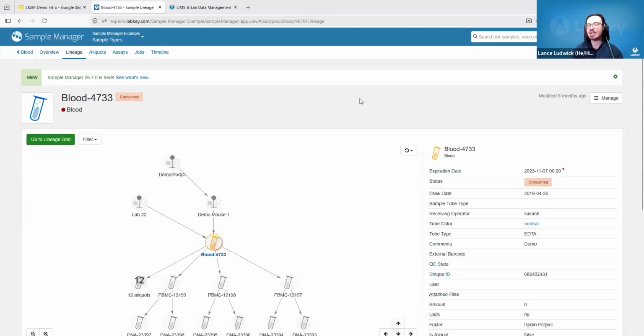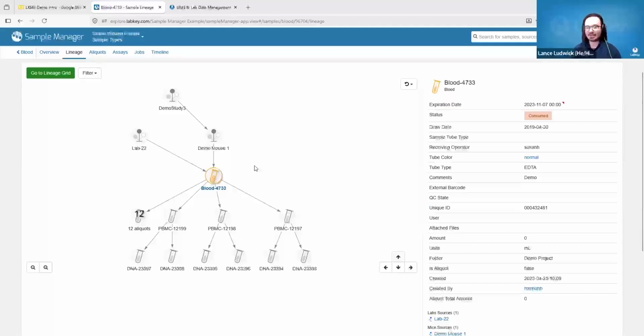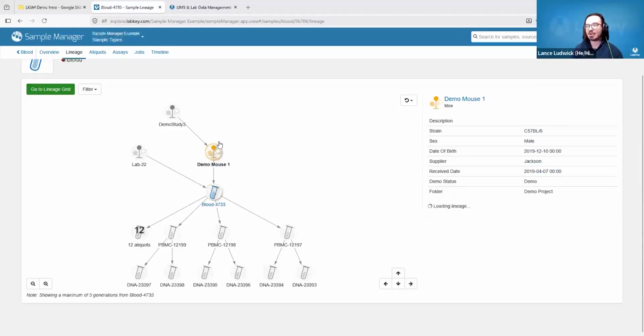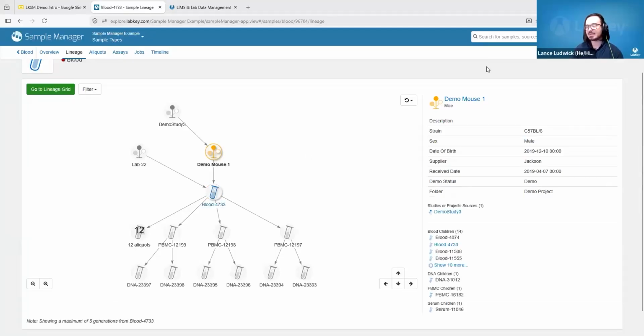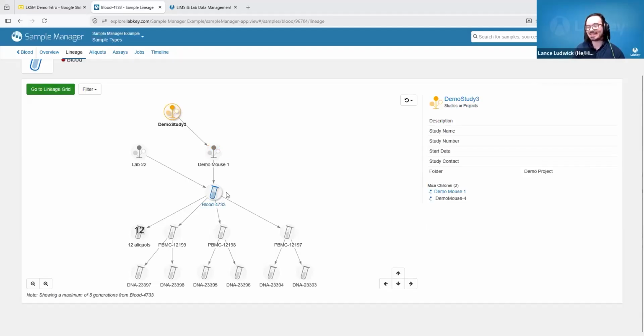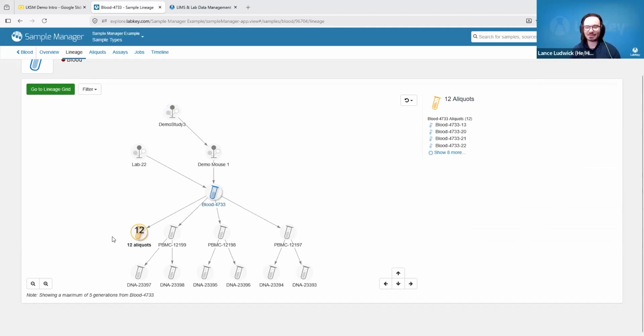So if I click on the lineage, I can see exactly how this sample is related to everything else in the laboratory. I can see that this blood sample was drawn from this specific mouse, and if I click on this mouse level, that mouse's metadata comes up. I can also see that this mouse is part of this specific study. But from this blood sample, we see those 12 aliquots, which are inherently clones of that sample. They have the same information.